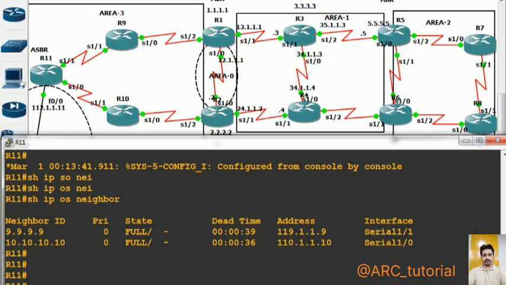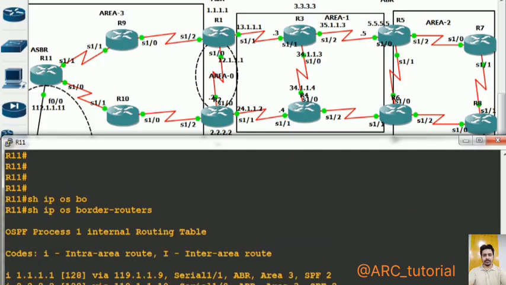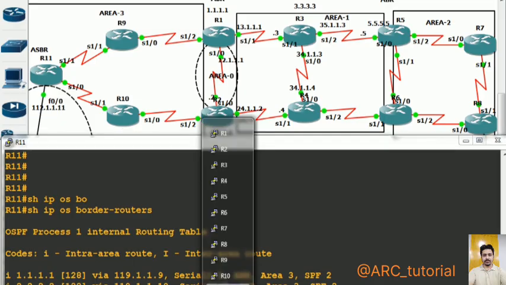Even if you configure this command, show IP OSPF border-router, then you will come to know that R1 and R2, both of them are working as an ABR. And from our router R11, the cost to reach both ABRs is, isn't it? 128, 128. This is the cost to reach these ABRs. So from here to reach both ABRs, the cost is the same.